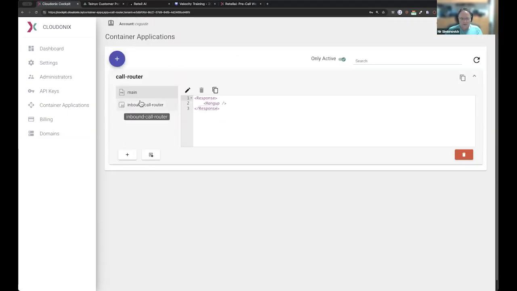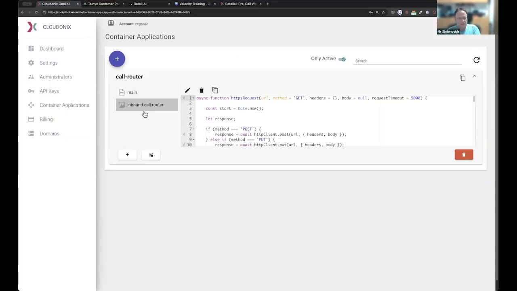Now, what is nice about these container applications is that, number one, they run internally inside Cloudonix. There is no HTTP request that goes out. The time it takes us to execute a container application is approximately 20 milliseconds. So if you're thinking about issuing an N8N request or going to an external server, think twice before you do that, because if you can do it within a container application, you will make your agent response time much faster.